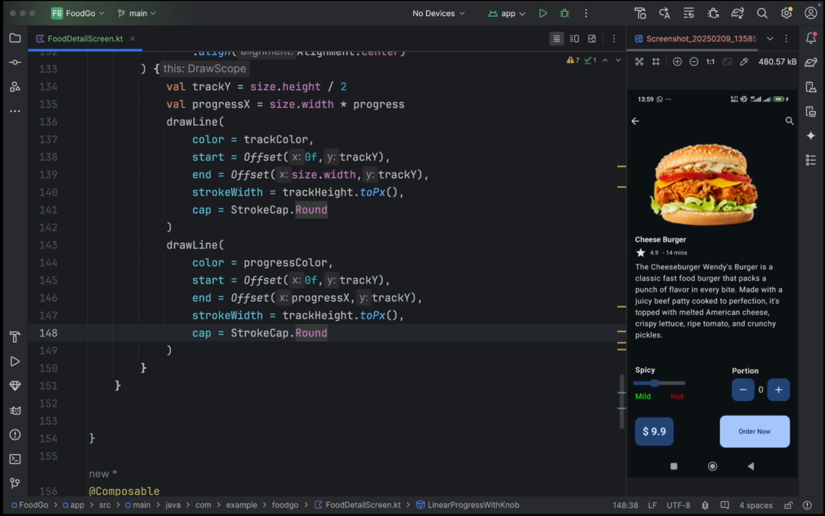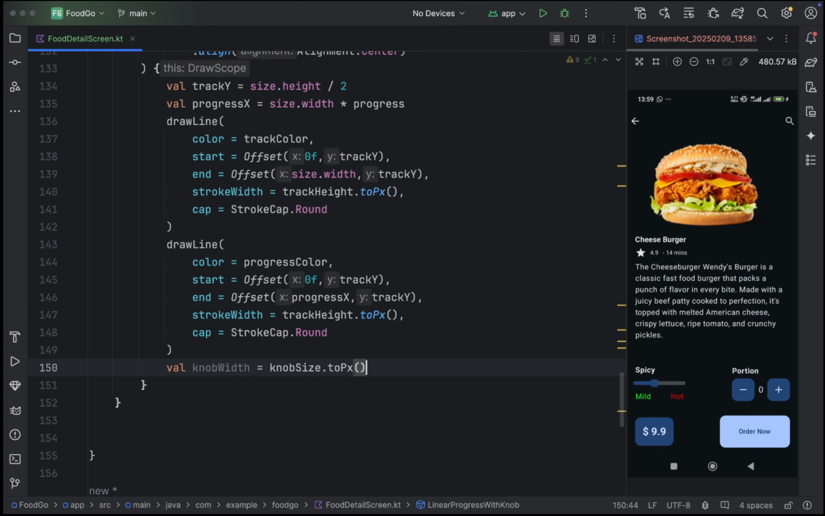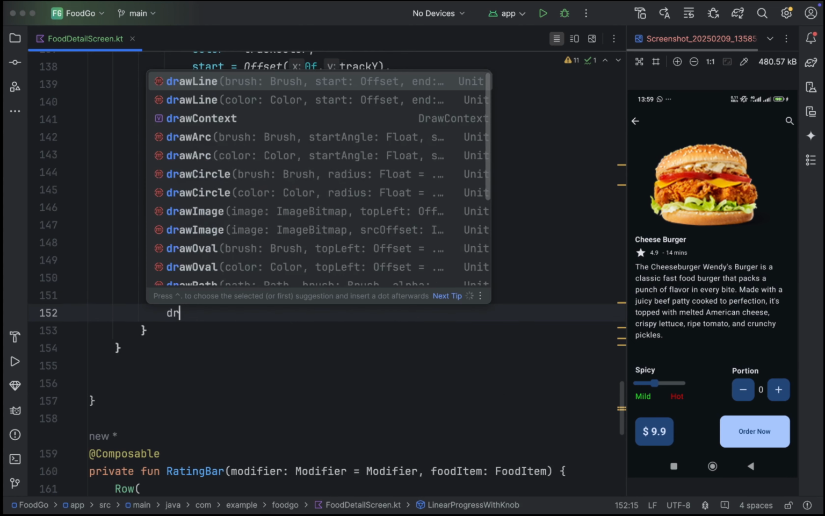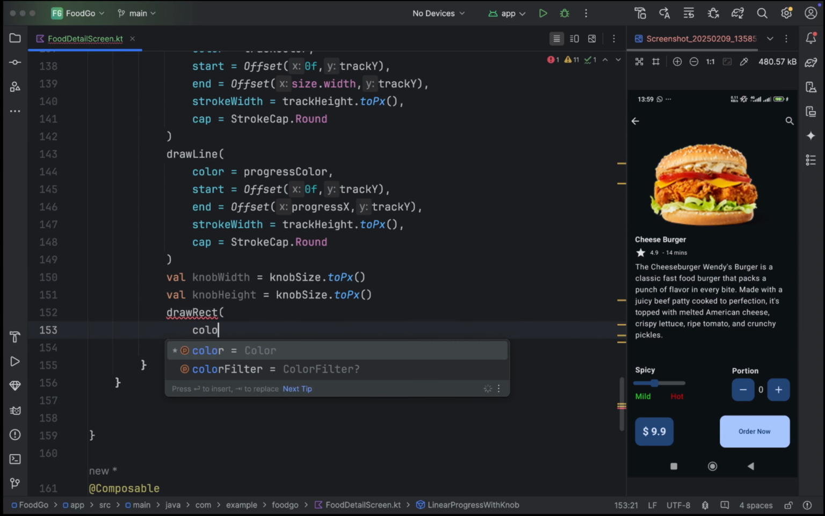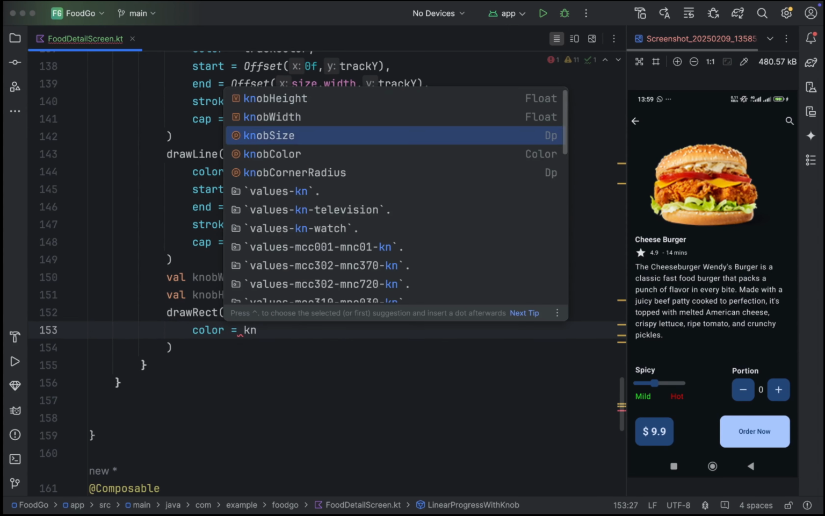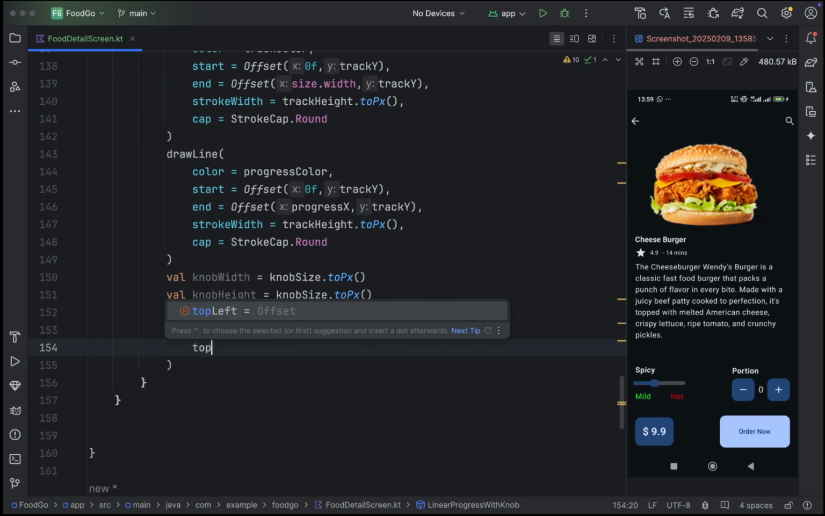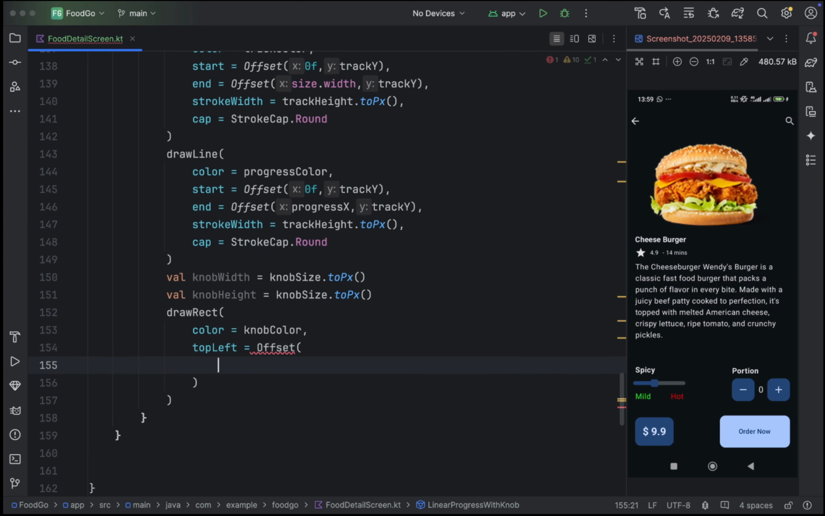Now we want to draw that particular knob. To draw that, first we determine the knob width, and we can convert this to pixel. Let's go knob height. You can define it whenever you want. And here we want to draw a rectangle. Okay, now for the colors. And we want to get the offset for the top left. So we can pass in here the offset.